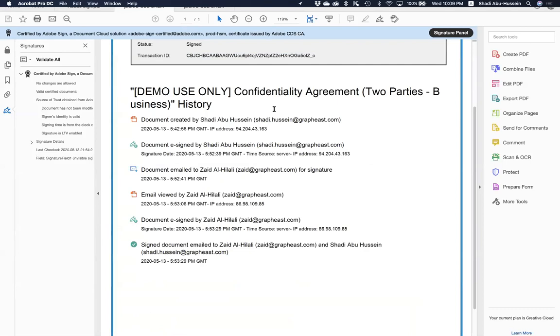And the document is locked, if you can see on the left-hand side. Yes, I can see that. It's locked. So I hope that I answered both of your questions.